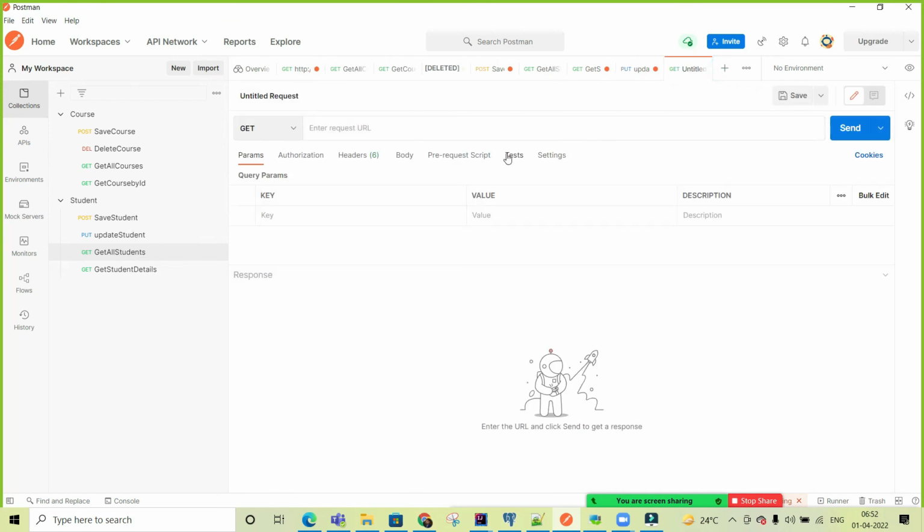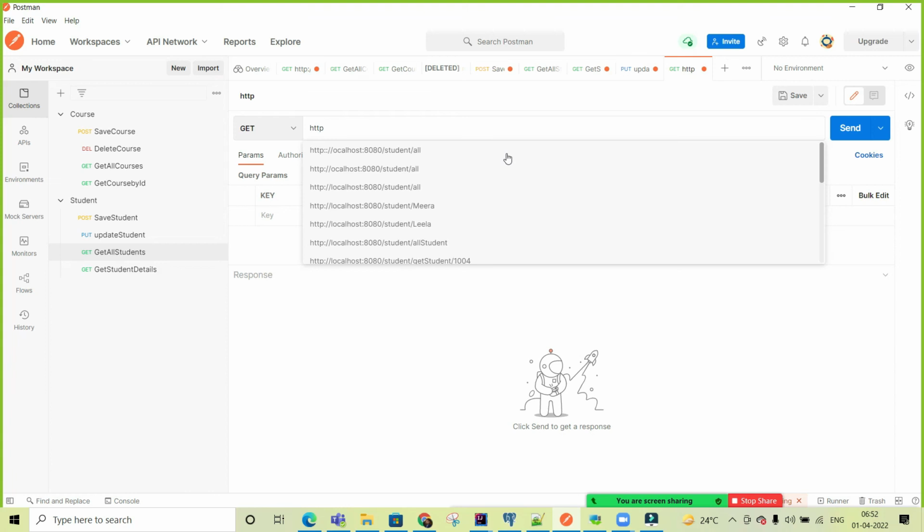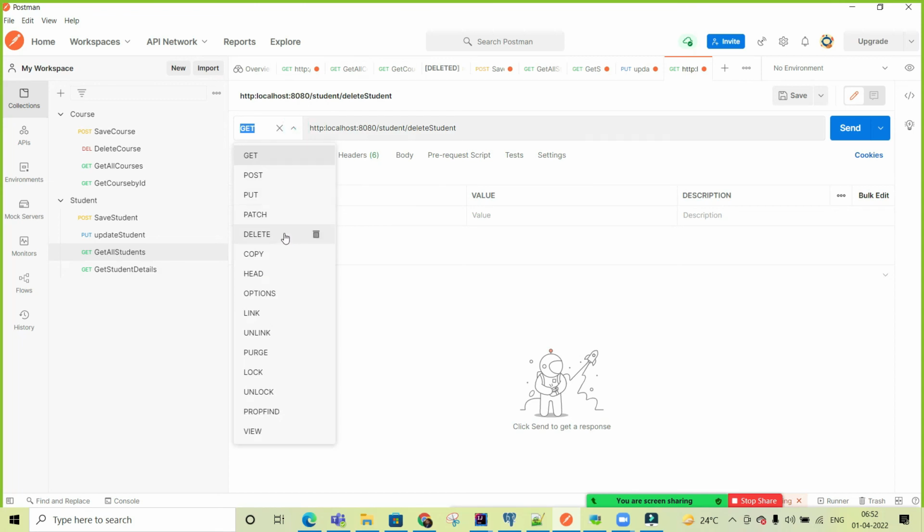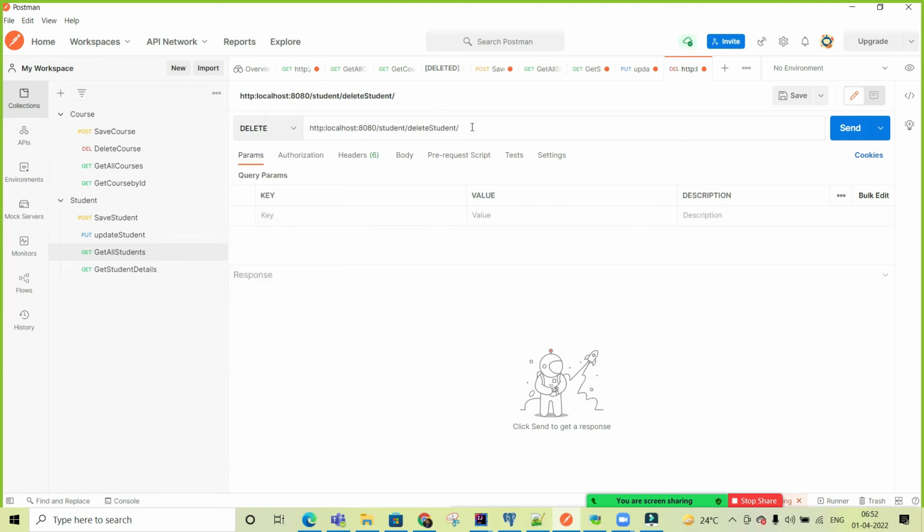So HTTP, localhost, port is 8080, and what is the student? Delete student, delete student. After that, the method should be with the roll number. I'm putting, suppose, there is a delete method, and I'm providing, suppose, 7. I'm hitting over there.